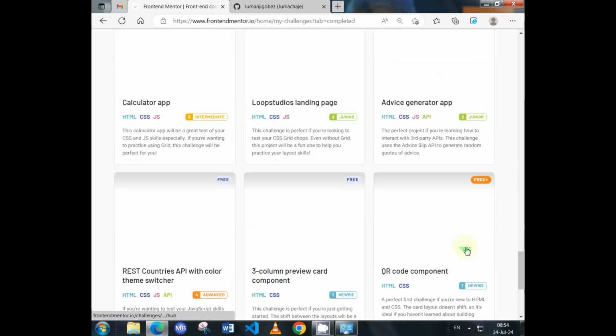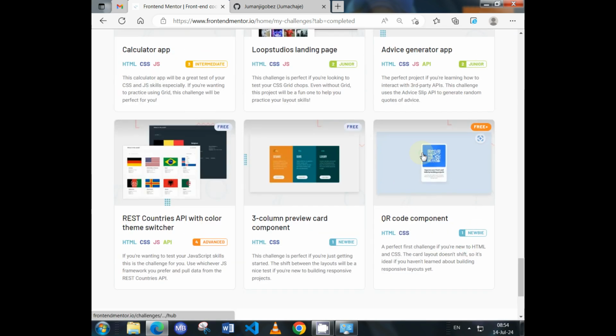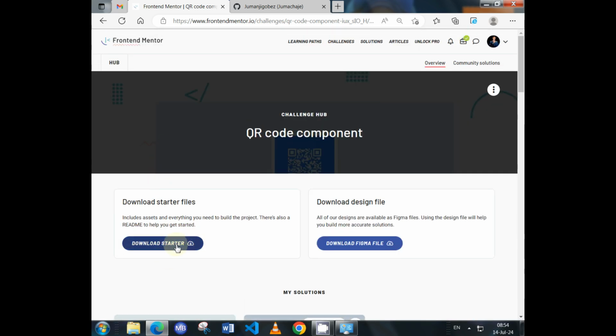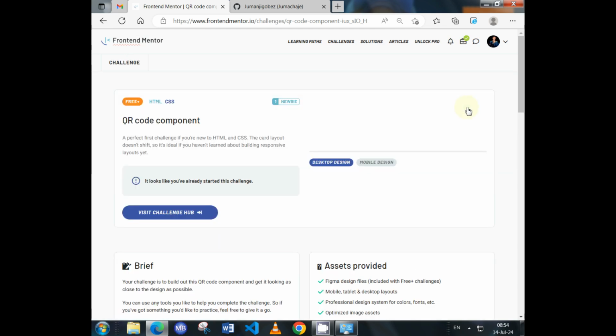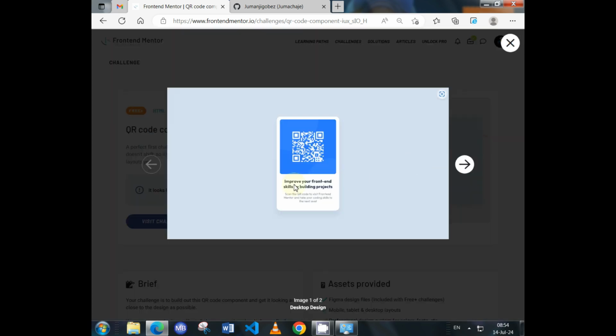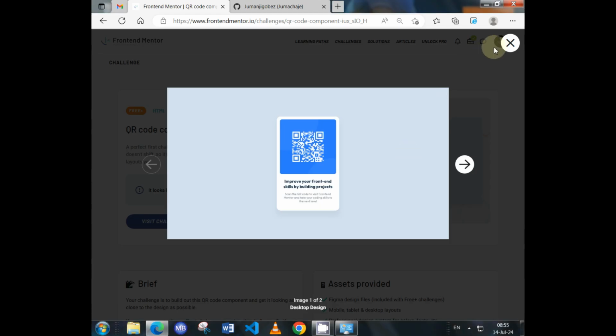Okay, so let me show you that challenge ya kwanza. I've completed almost 33 of them. So hii ndo utapewa. So unapewa kitu kama hii QR code component, okay? A perfect first challenge if you're new to HTML and CSS. So ukiangalia hii preview design is just a div. So ndio just a div, and then kuna some text here, right? Yeah, and then there is an image here. Okay, so we're gonna do that right away.